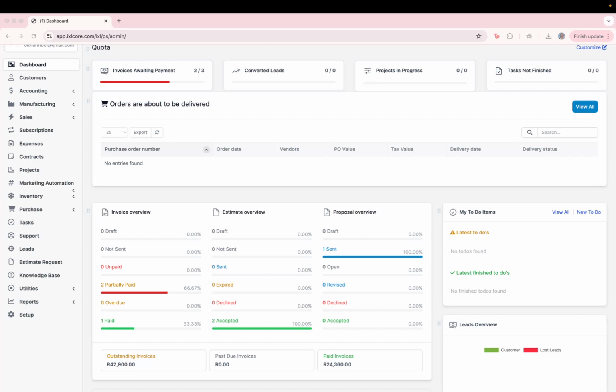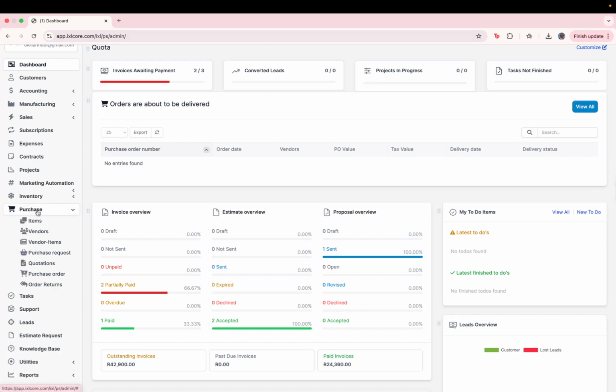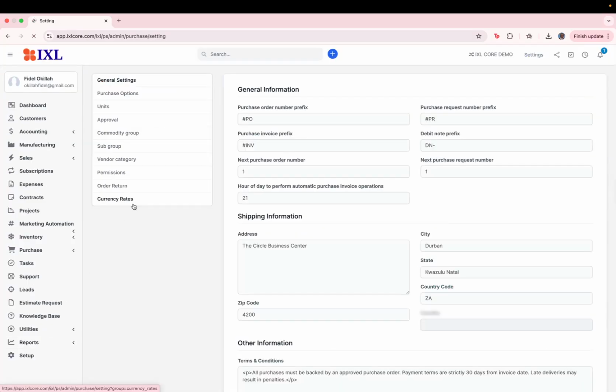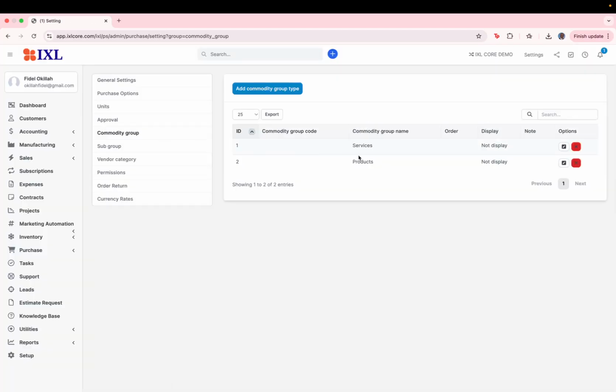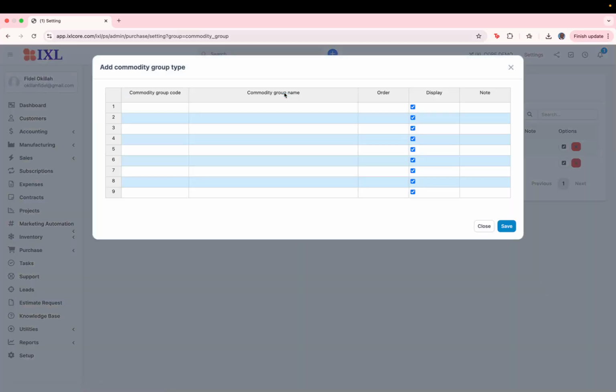In navigating to that, we go to the purchase settings. So on purchase settings, we go to the settings. From the settings, we have the commodity group. So with commodity groups, we can have different big groups like the ones we have here. Then, if you want to add a new commodity, you can give it a code, say 001 or 003, and we can have a commodity group like office supplies.